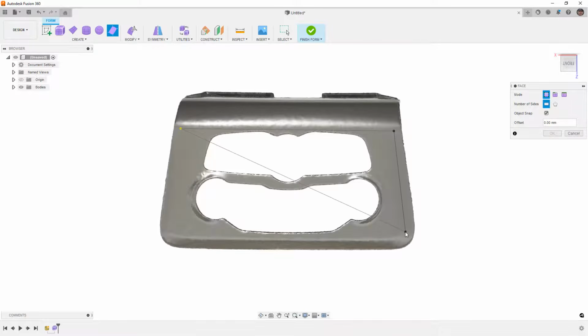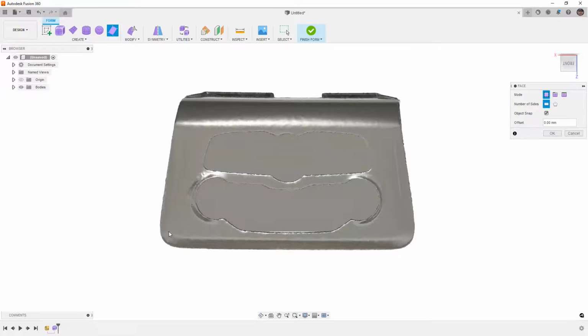I'm going to come down, I'm going to get it relatively close to the same, and I've made my first face. I'm going to do this again. I need to find the corner, which can be tough. I'm going to come up here to this section. I'm going to come over and back down and find that corner.